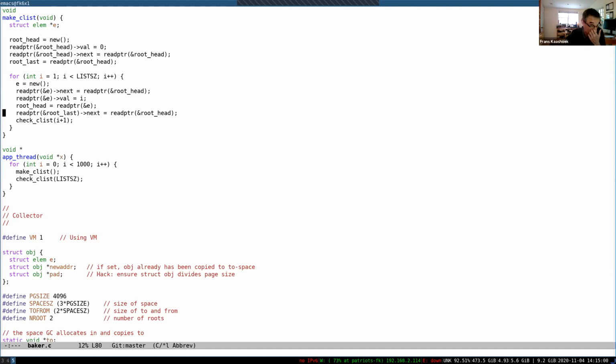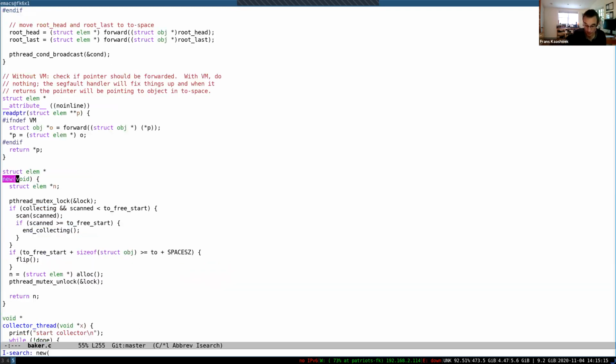So the most interesting question, of course, is what goes on exactly in the collector. Let's first look at the case where there's no virtual memory, where we're not using these tricks. We just have to look at 2 APIs: new and read pointer. So use new, and forget the mutexes, that is for the VM-based solution. And assume that we're not collecting for a while.